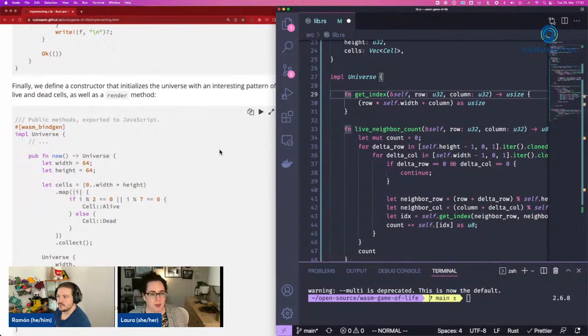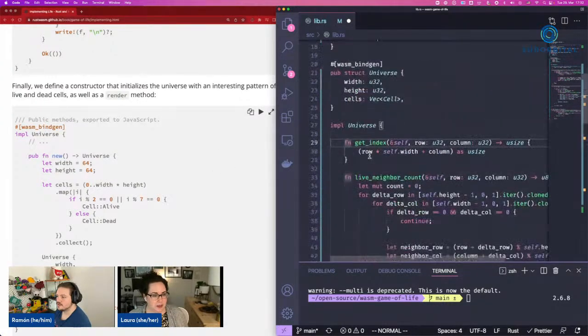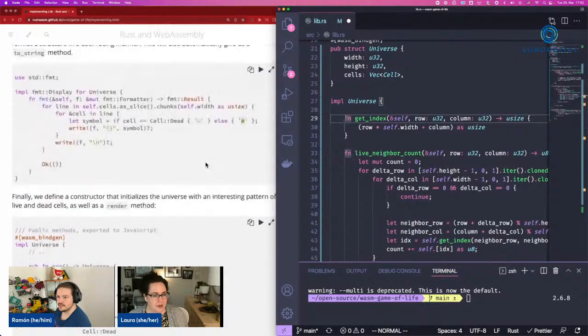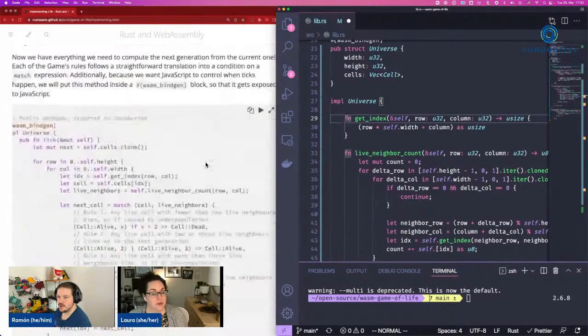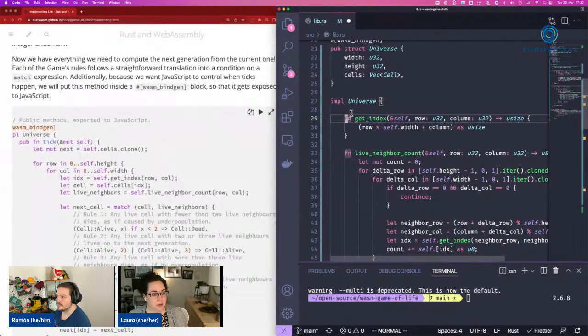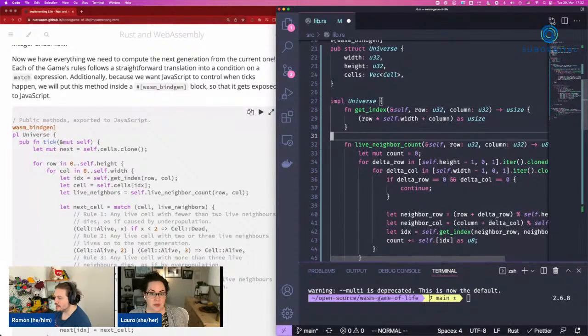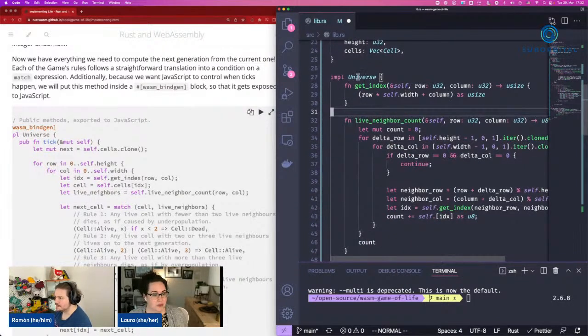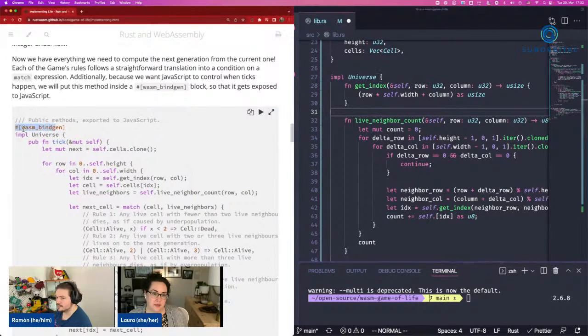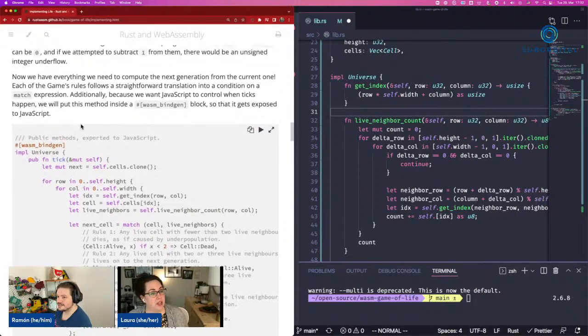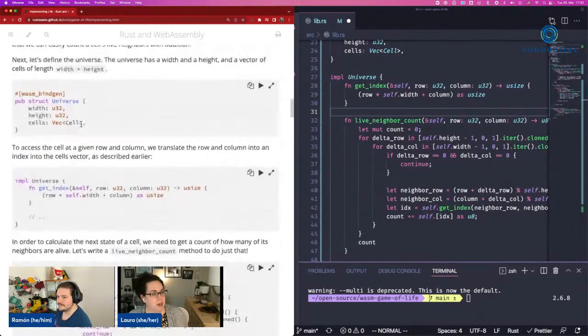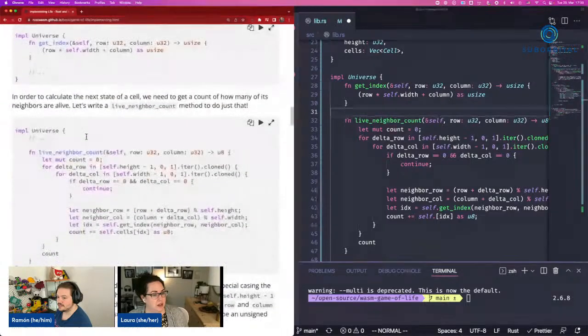All right, so we're implementing our universe. I'm sorry, do you know what, Laura? I just realized I've been doing this wrong. Oh? Yeah, I'm very sorry. I just realized that we've been implementing some functions for the universe, right? These are not exposed to WebAssembly because we don't have that wasm_bindgen attribute here at the top. Oh, so you have to do that for each method? For each one that we want to make public.